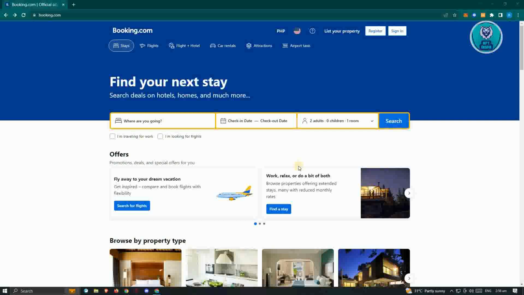So first thing that we need to do here is we need to go to Booking.com and sign in into our account. Now at the top right of your screen, you should see the register and sign in button. So go ahead and click on sign in.